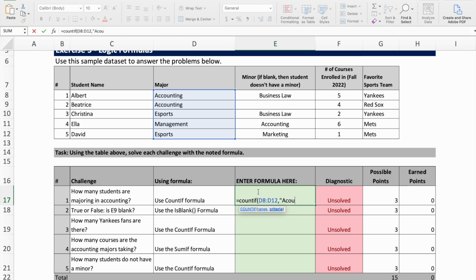Then the next thing we need to do is ask, well, what's the criteria? Well, the criteria is accounting, right? And so what Excel is going to do is, and I'm going to click back up here so that I can highlight. You'll notice when you click into the formula bar, or when you just double click the cell, Excel will highlight and show you what your formula is doing. So we're coming to cells D8 through D12, and that's our range, and we're counting accounting.